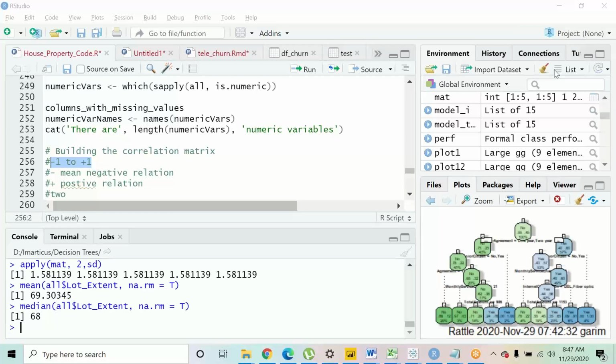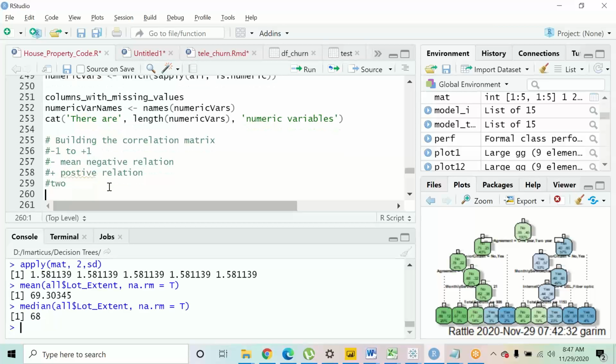And 0 over here means that there is no relation between these two variables. 0 means no correlation. No correlation.